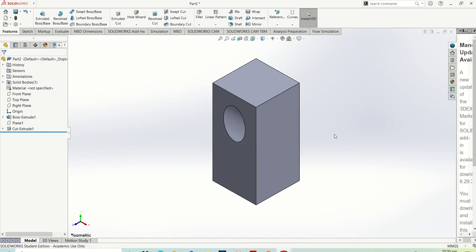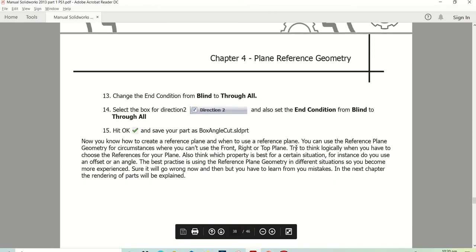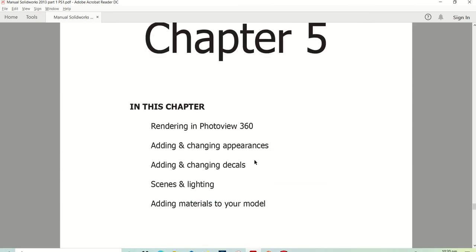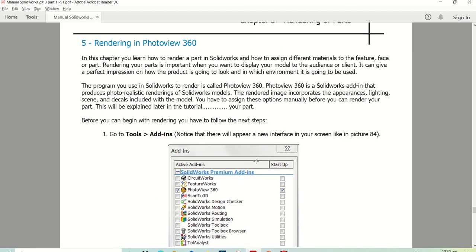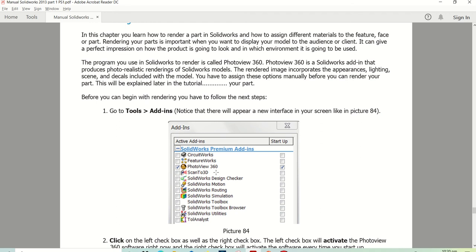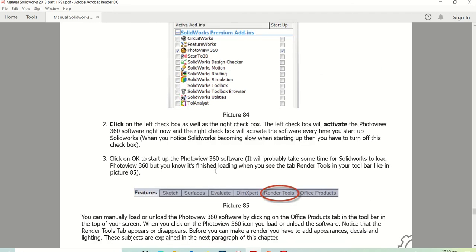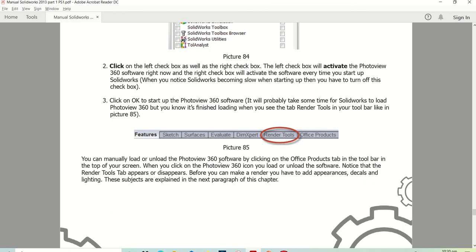Okay, so next will be chapter 5. So chapter 5 will be rendering and adding different views in the drawing. So this is basically activating the PhotoView 360 and making a render for the PhotoView 360.